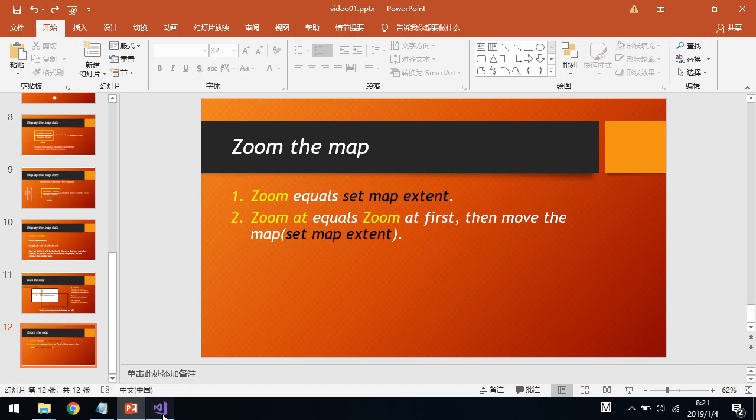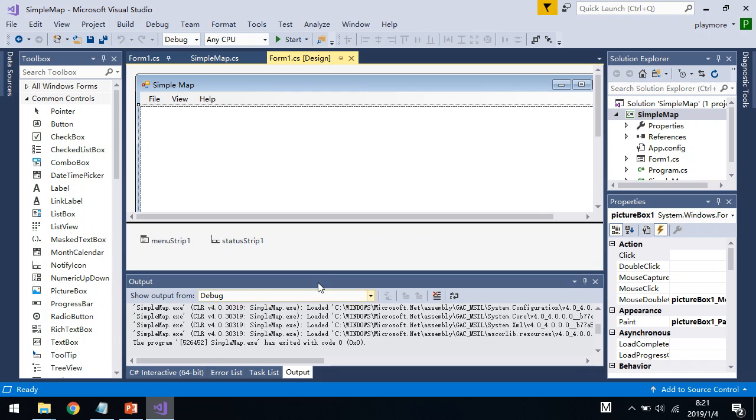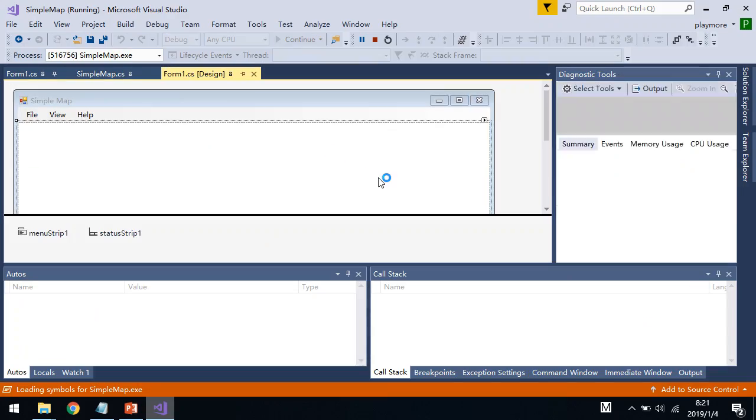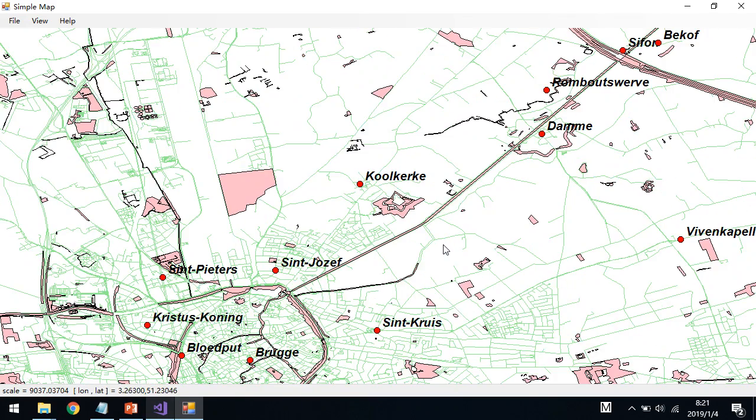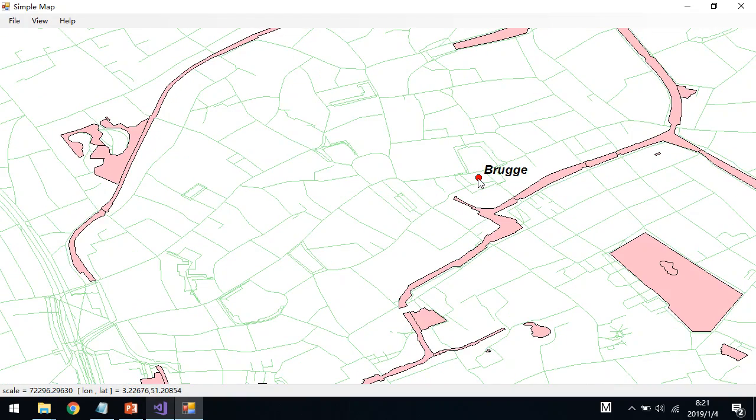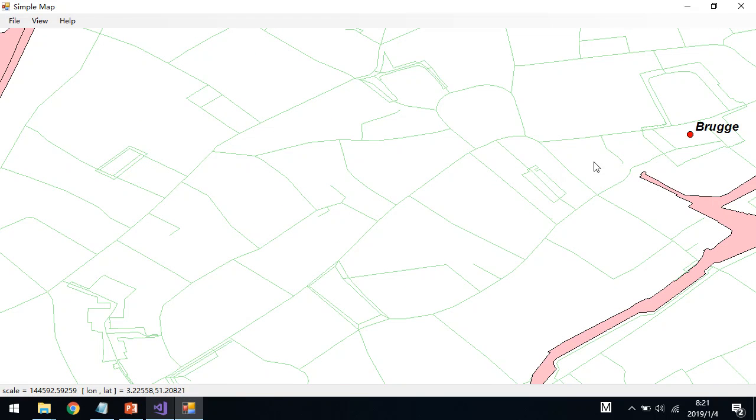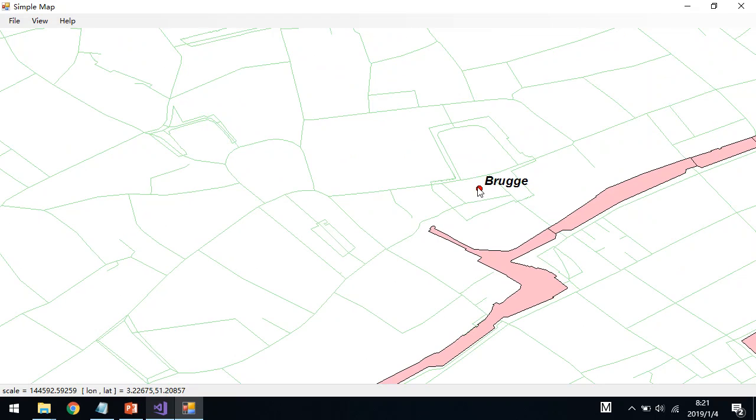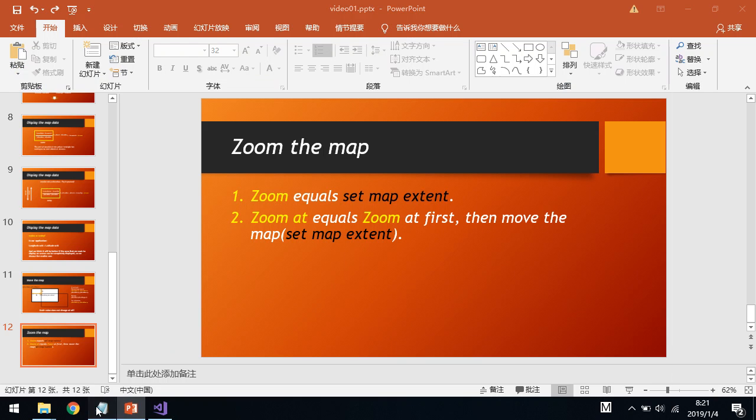So you need to understand that zoom at equals zoom at first, then move the map. I mean set the map extent. You may have already noticed that. So I want to zoom in. At first I zoom in. Now I want to move it back. So if I have a method that includes these two functions, it will work for my application. And here I will show you the code.